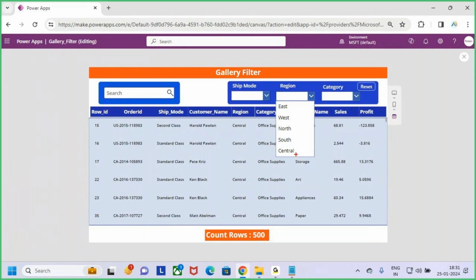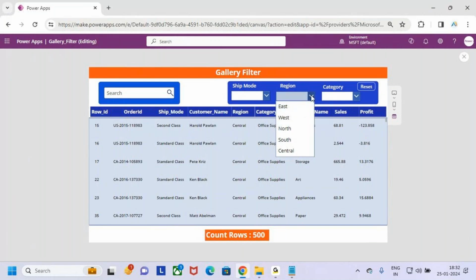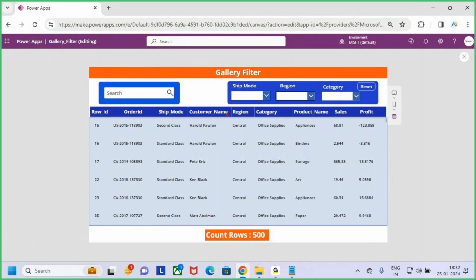Ascending order means first central will come, next east, next one is north, south, and then west. This is the order. Now see, I'm sorting the data in the gallery based on the region column, that is the choice column. In which order? In the ascending order, okay.